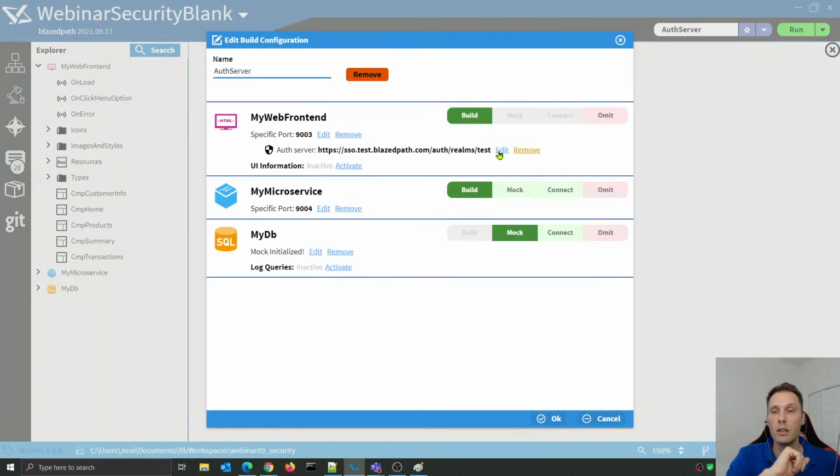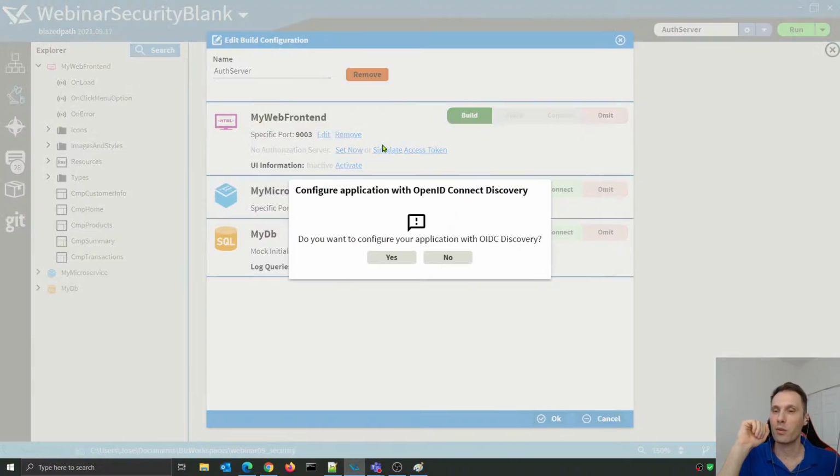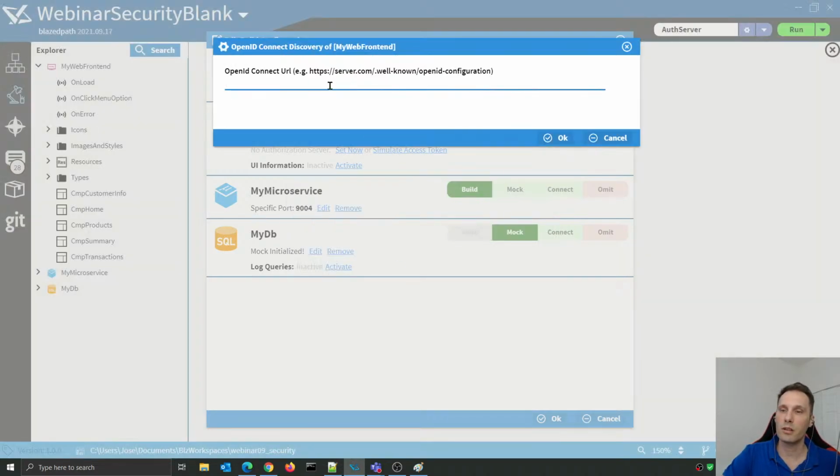We're going to click on the gear. I'm going to remove the past authorization server. I'm going to re-enable the connection. So click on discovery. So this is the OpenID Connect URL. You can find it anywhere on the page, on the internet.